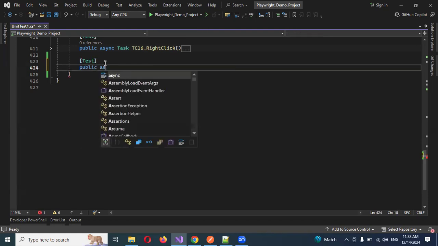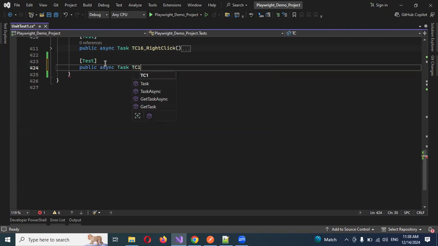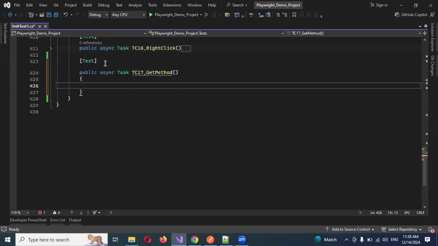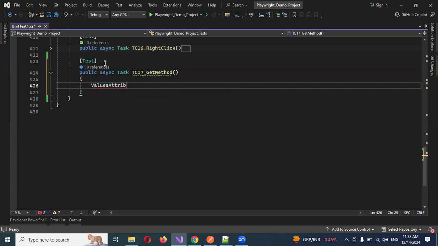public async Task DC17. I'm going to use it for the GET method. Here I'm going to create the function, and the simplest way I'm going to create it is like this.